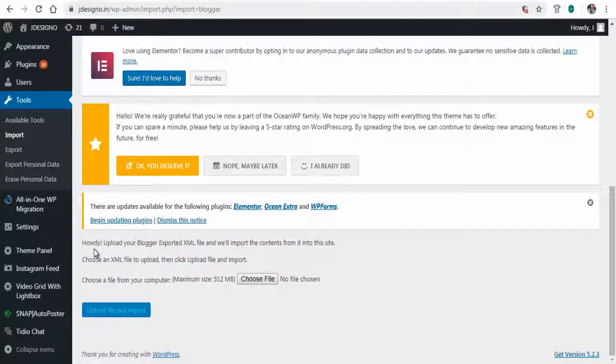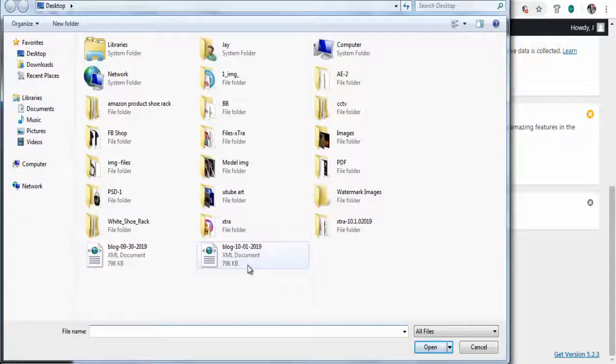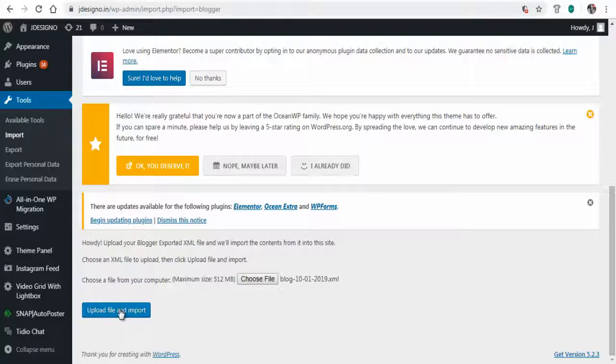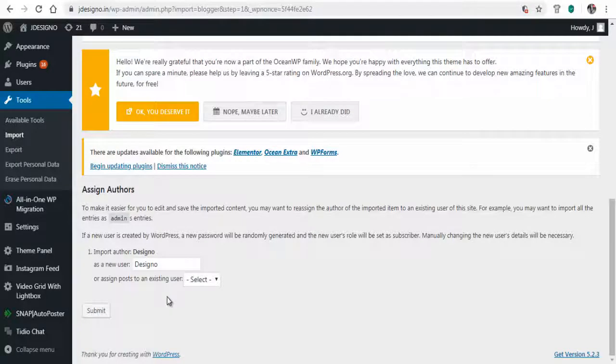Next, upload the .xml file from computer here and click Upload File and Import. Next, you can select default Blogger author, or you can assign all the Blogger posts to the admin or author of your choice in WordPress site and save the changes.